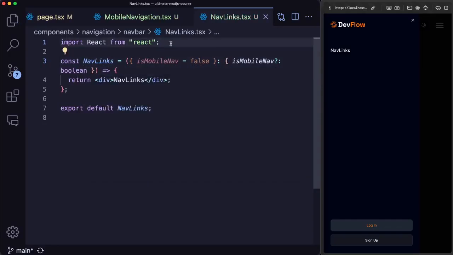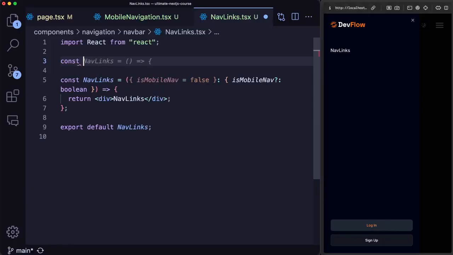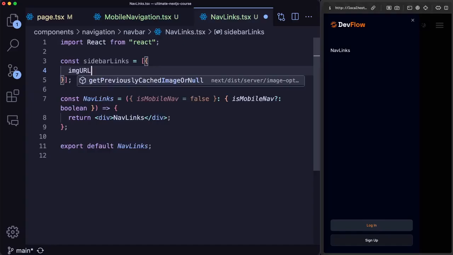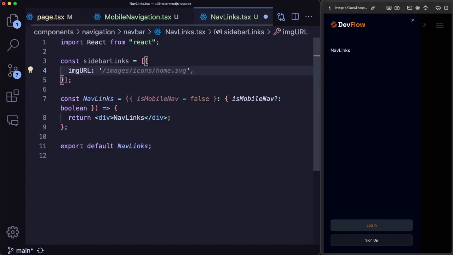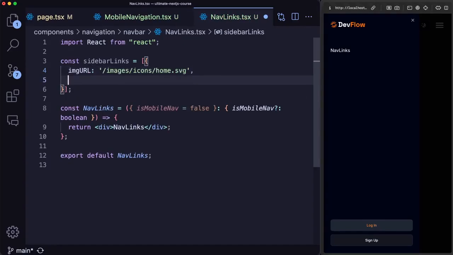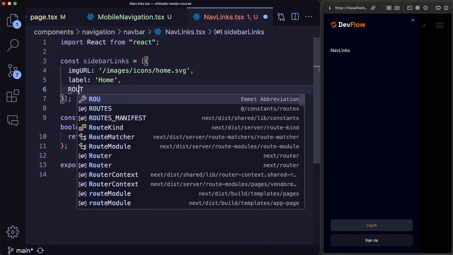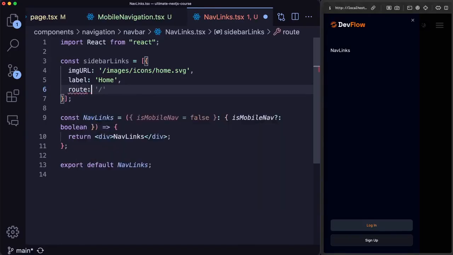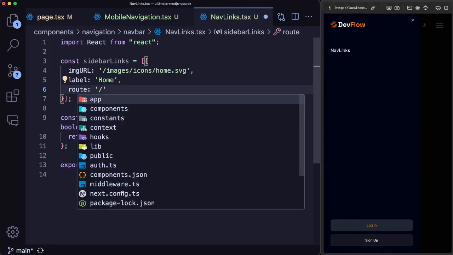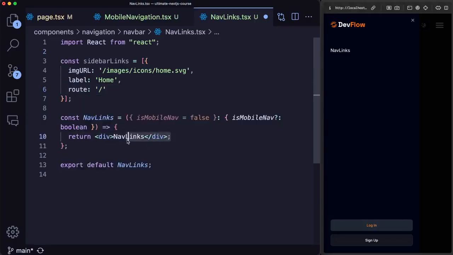Now we need to define our sidebar links. Something like const sidebarLinks is equal to an array of different links, where each link will have an imgURL for the icon that explains what that link is, like /icons/home.svg. It'll have a label of "Home", and it'll have a route, which is going to be equal to, in this case, /. And now we need to repeat this for all of the other routes so we can then map over them.